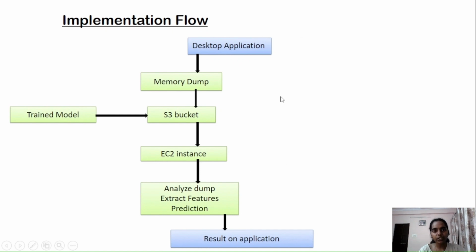To my application, you can give two inputs, a memory dump or a malicious sample. For now, I'm focusing only on the memory dump. If I complete this, I'll focus on the other part. When you give a memory dump, it gets stored in the S3 bucket, and the trained model is also uploaded to the S3 bucket. The files are downloaded into the EC2 instance, and in the EC2 instance, analysis and prediction are done. The predicted result is sent to the application, where you can view whether there's any malware in the memory dump or not.